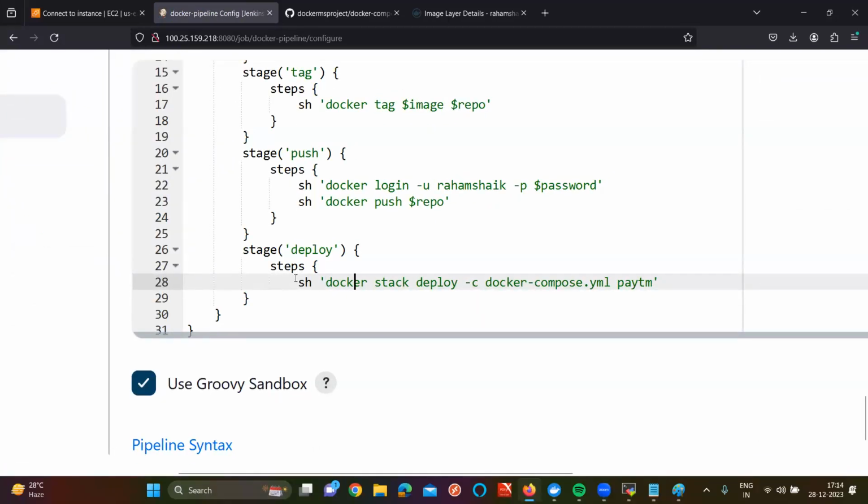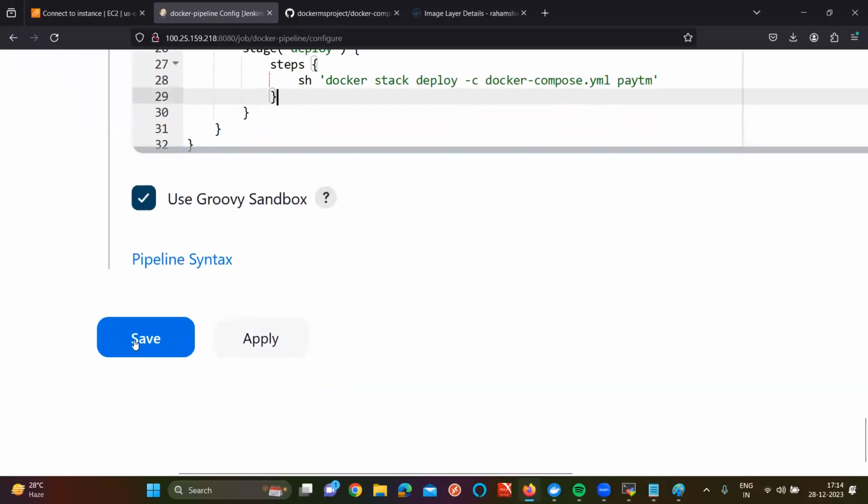Stage we have done. Inside stage we have given steps. SH also given, but where is the mistake here? First step, have we closed the brace here? First step, there shouldn't be need to be brace, right? Have we closed this brace? No, no. That's the reason.